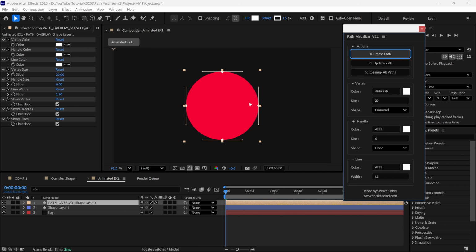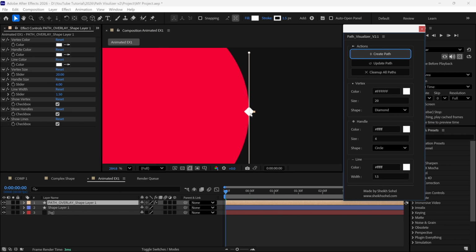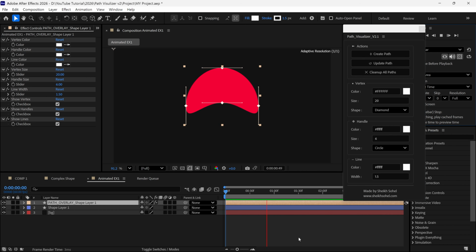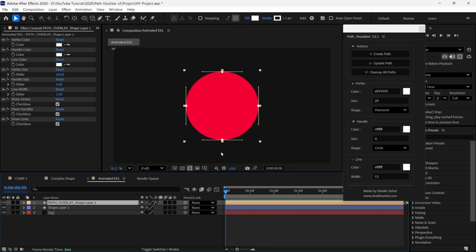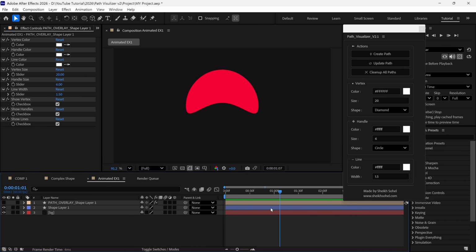Right now you can see that our vertex point is shaped like a diamond because we selected it. Also, if I play the preview, you can see our vertex points and the Bezier handles move along with the shape. If you do not want to see the overlay of the shape, you can turn off these layers anytime.